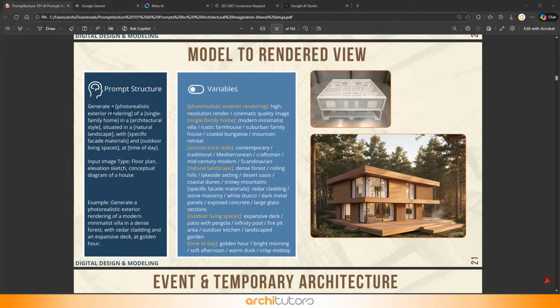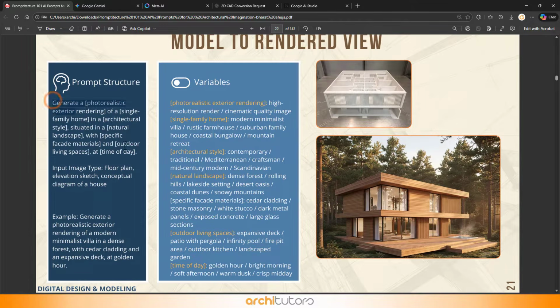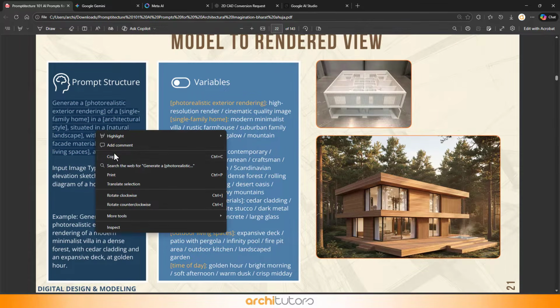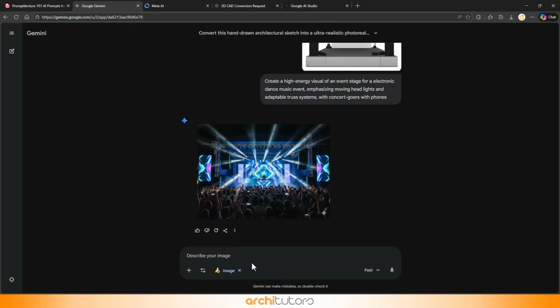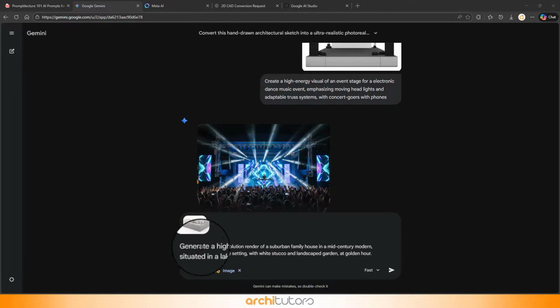Ever worked on a physical model and wondered how it would actually look if it were built? This prompt does exactly that. It converts architectural models into realistic buildings, complete with natural climate and surroundings. You can control all of it through variables, materials, landscapes, lighting, and more. For this example, my input image is a small architectural model.